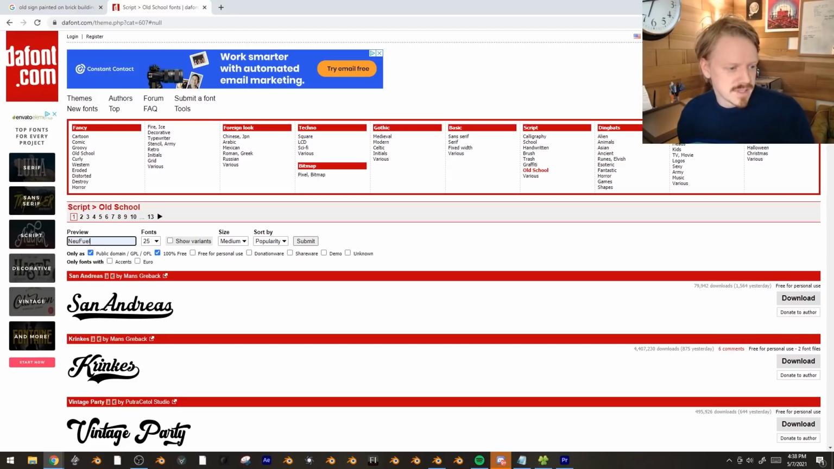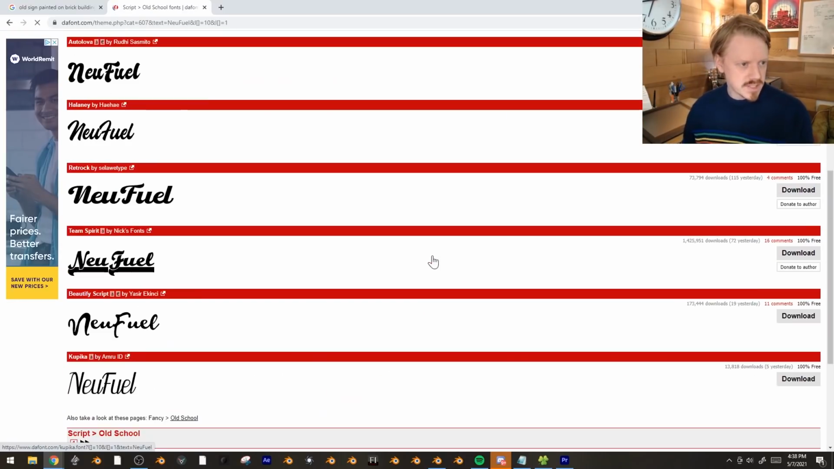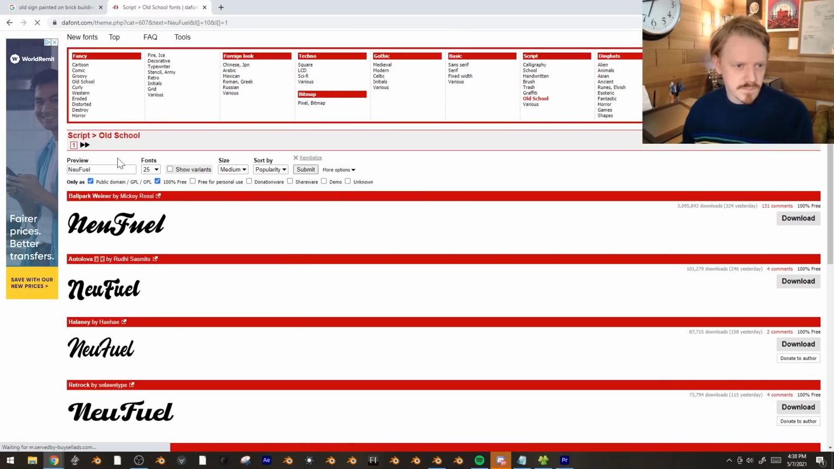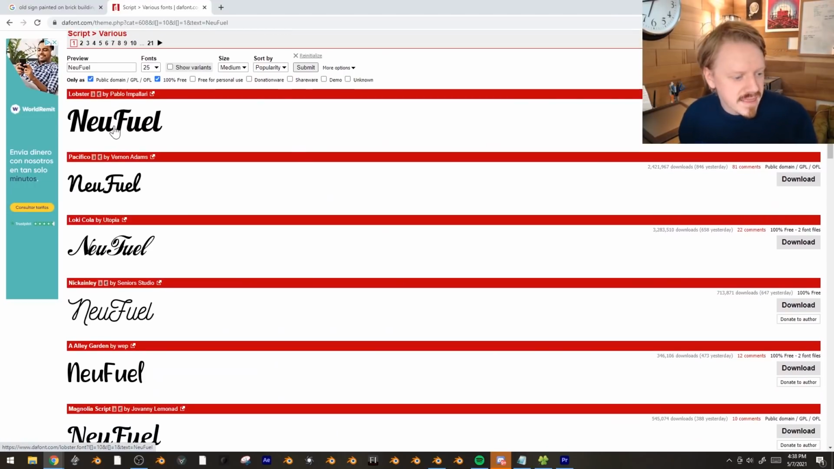New fuel. That sounds like a sci-fi thing, yeah? And that'll let us actually see what that word will look like in all of these different fonts. So which of these looks as if it could be on the side of a building? I want something kind of beefy. Ooh, that looks pretty good. Lobster. Okay, let's download Lobster.